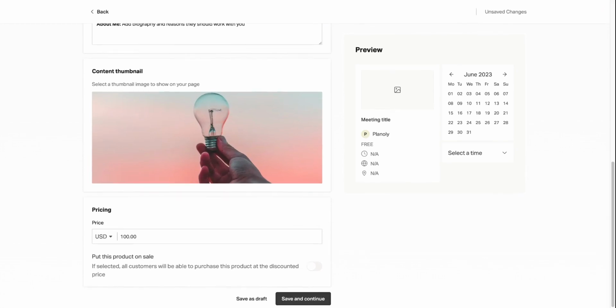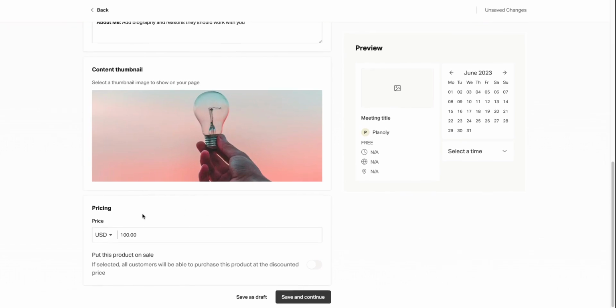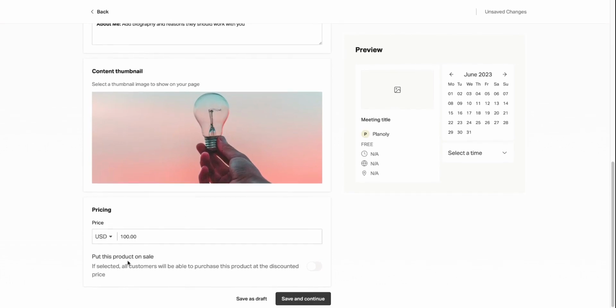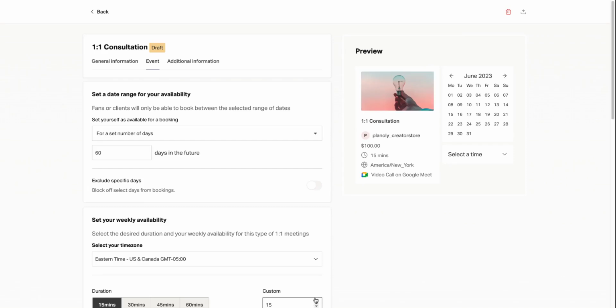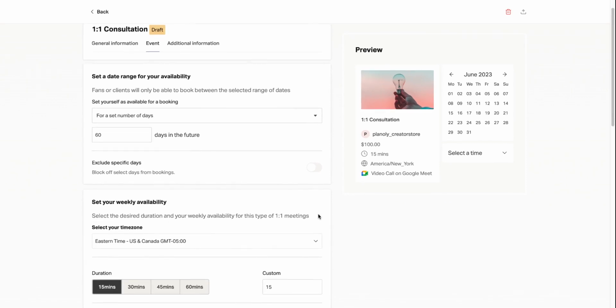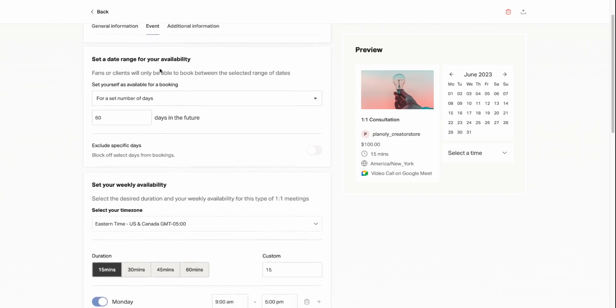Once you're done with your content thumbnail, you can come down here and update your pricing. And you can also put this product on sale at any time that you need just by simply toggling this on and off. Once you're done with that, you're going to hit save and continue. And you always want to be sure to save and continue your work as you go through your product. So now that we're done with the general information, we're going to move on to the event.